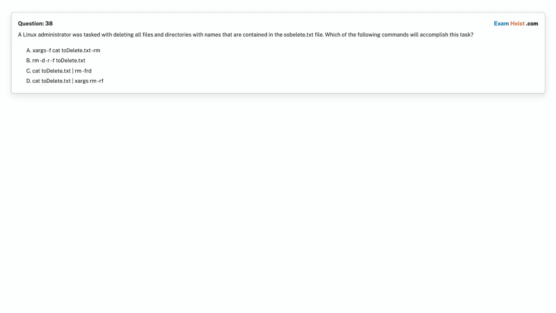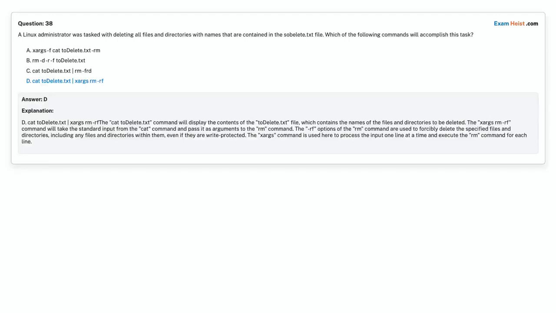Option A. xargs -f cat to delete.txt rm. Option B. rm -rf to delete.txt. Option C. cat to delete.txt rm -rf. Option D. cat to delete.txt xargs rm -rf. Choose the correct answer. Correct answer is Option D. cat to delete.txt xargs rm -rf.